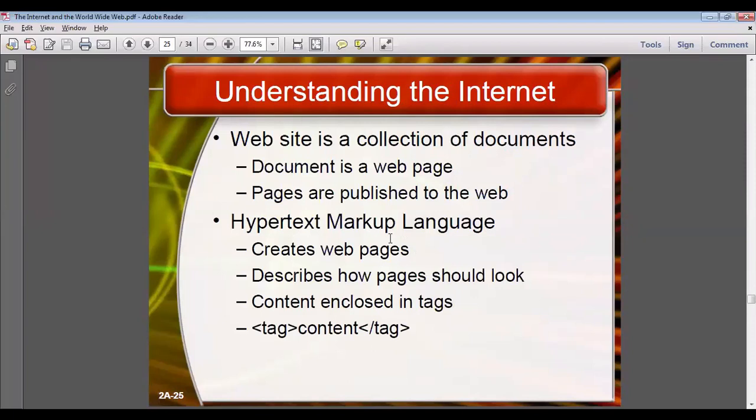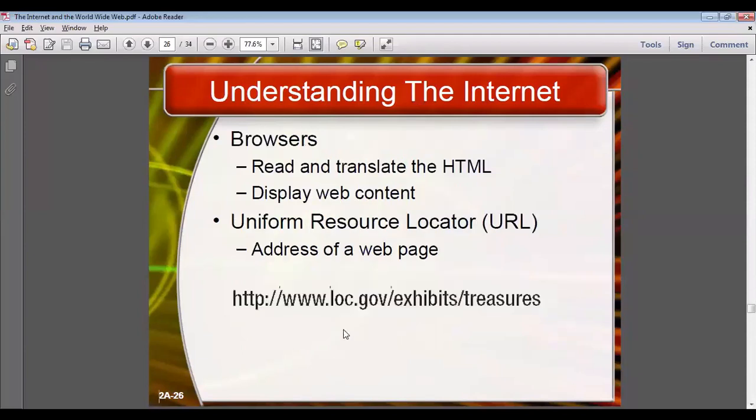With the help of this language, we create web pages, as I have discussed with the codes: the heading, what title you are at, what heading you are going to get, what you are going to have in your body. So this is the tag content. You see tags, and what you want in between these. Create web pages, describe how pages should look, content enclosed in tags. So in this way you can give different views to your web pages by using this language.